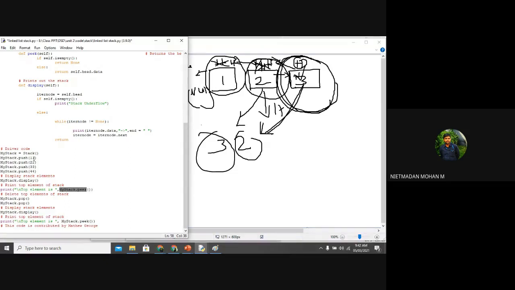What is the peek value? It means the top value. Yes, the 44 will be your top value. That means the last inserted element is there, so the top is 44. And two pop operations will be there. So the 44 and 33 will be removed. And after that, the display function was used. And now the 11 and 22 will be displayed. In that 11 and 22, the peek value will be? 22. Yes, so in 11 and 22, the peek value will be 22.